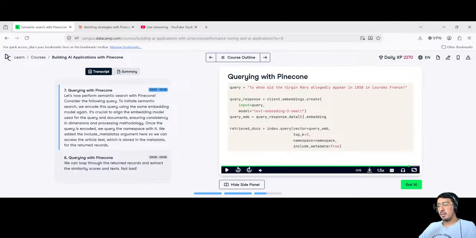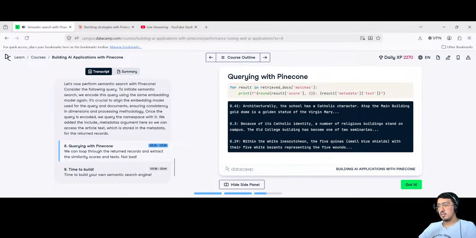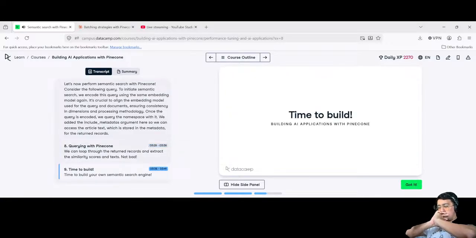So they embed the query. We can loop through the returned records and extract the similarity scores and texts. Not bad. Time to build your own semantic search engine.